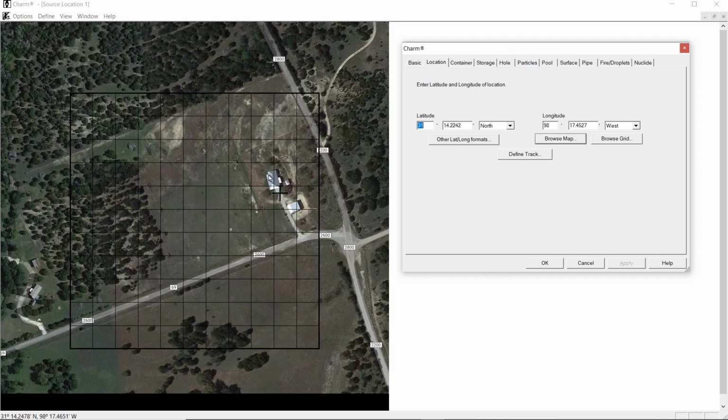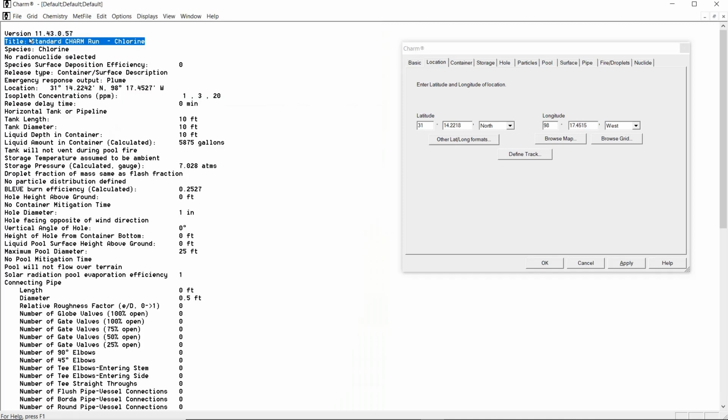Actually, this map was created after I created the grid by reading in the grid into CHARM iNetMaps. But then you get a nice display of the map and the grid, and you just double click on an area or a point, and that then fills in the lat long, and voila, that gets rid of that map.